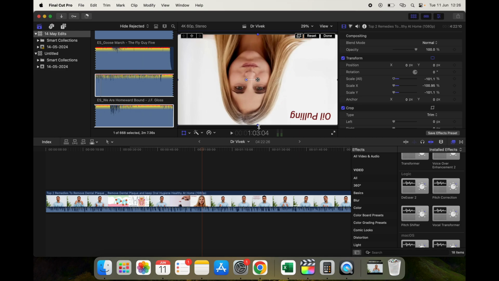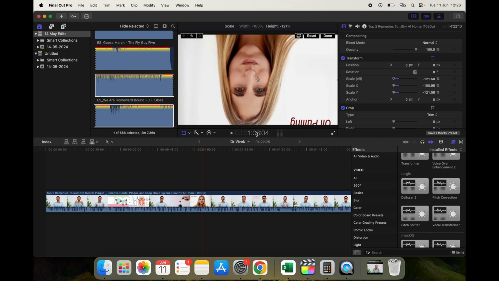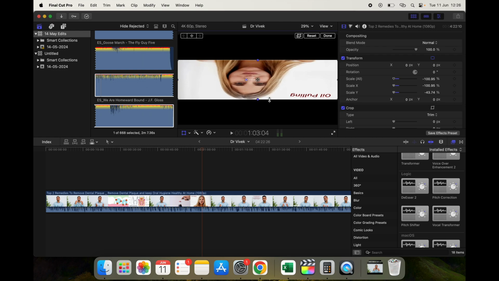Remember, you can sometimes overstretch it like this, but when it's level with the border, you can see it highlights yellow. So you should be able to see a yellow line just there. So bear that in mind if you are flipping to get the dimensions correct. But that's how to flip horizontal and vertical in Final Cut Pro.